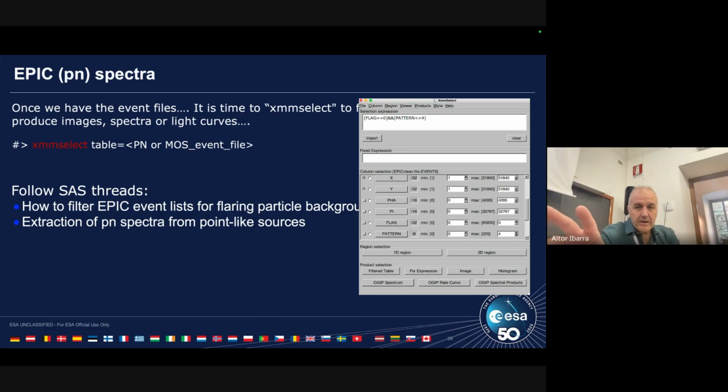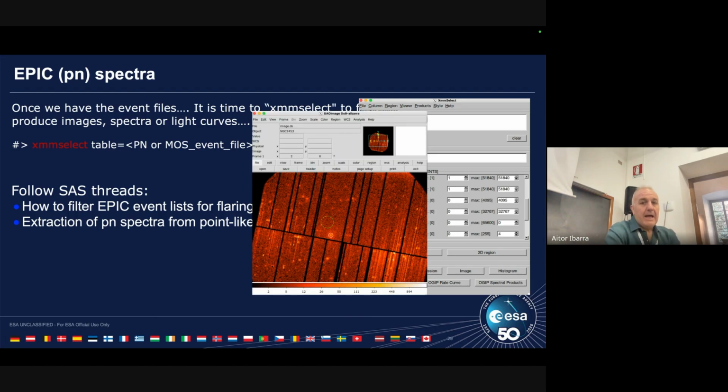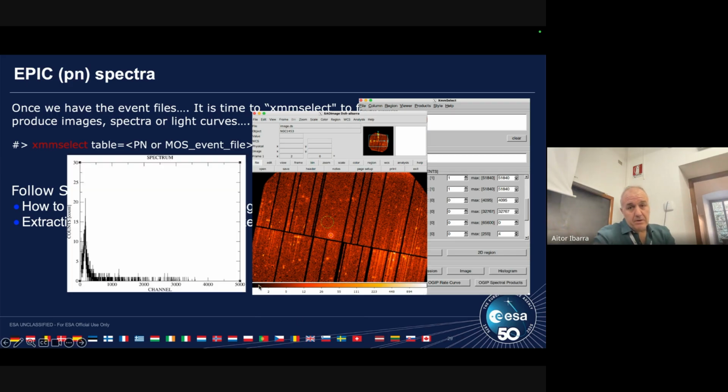This is the GUI of XMM Select, and it allows you to do a lot of things. Create images with different coordinates. You can create light curves, spectra, histograms. Basically, you can filter, you can do almost everything. And the idea is to create a spectrum. You select the region where your source is, and the background region, and then call the magic tasks that create the spectra and responses, or you can do it step by step, and you get the spectra.